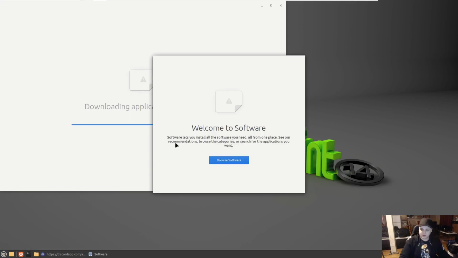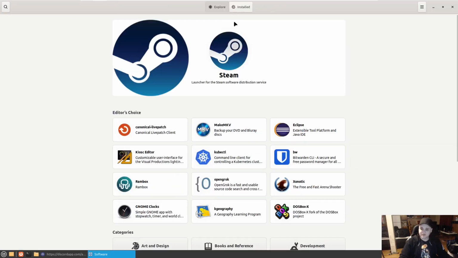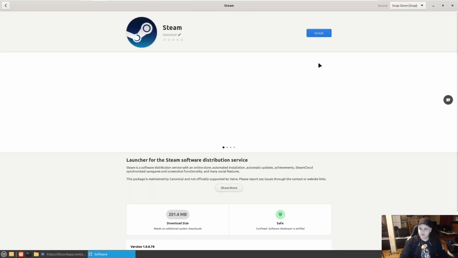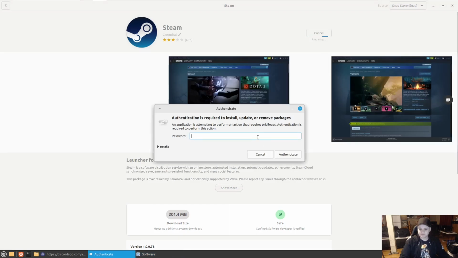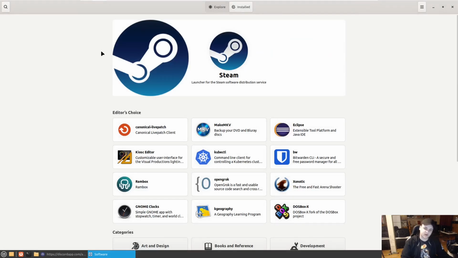Welcome to software. Software lets you install, and it's gone. Okay. So this has everything that you would really need for daily use. First thing it recommends is Steam. So let's go ahead and install Steam. You need to put in the password of your account, and it will start to install it for you over time. You don't need to go to the website. You can just do it from here.